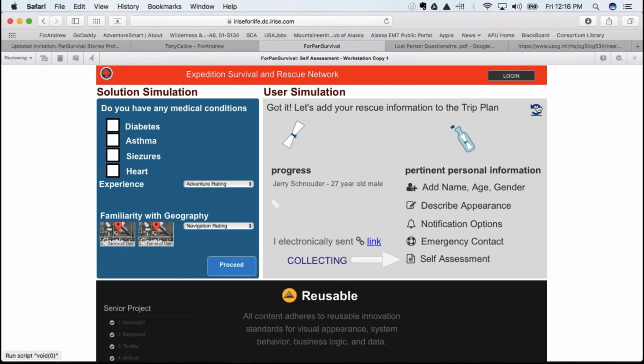Okay, so if you refresh that: diabetes, asthma, seizures, heart. And since we're not going to go into details, I can save some space and I can do columns there.